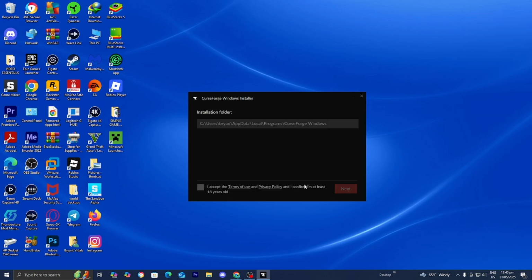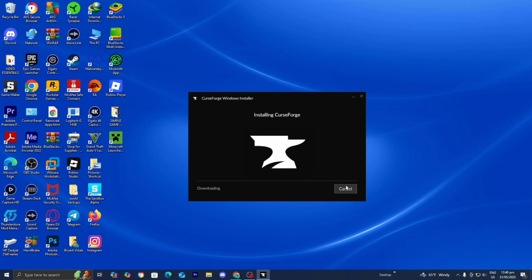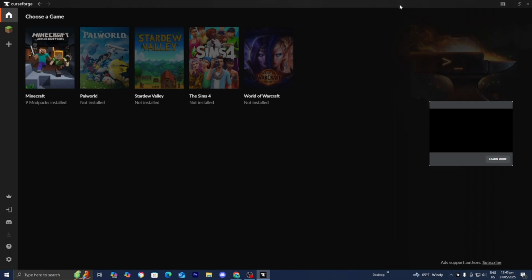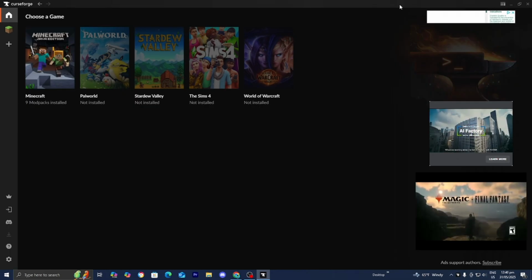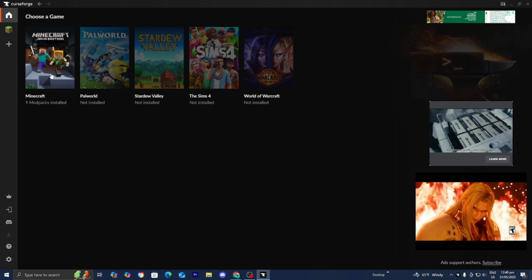Then it is going to tell you exactly where in your device it is going to download CurseForge. So go ahead and just press on I accept. Then press on next, and now it'll begin to install CurseForge. All right, once you're done with that, it is going to give you a menu that looks like this. And the next thing you want to do is select on Minecraft, just like so.